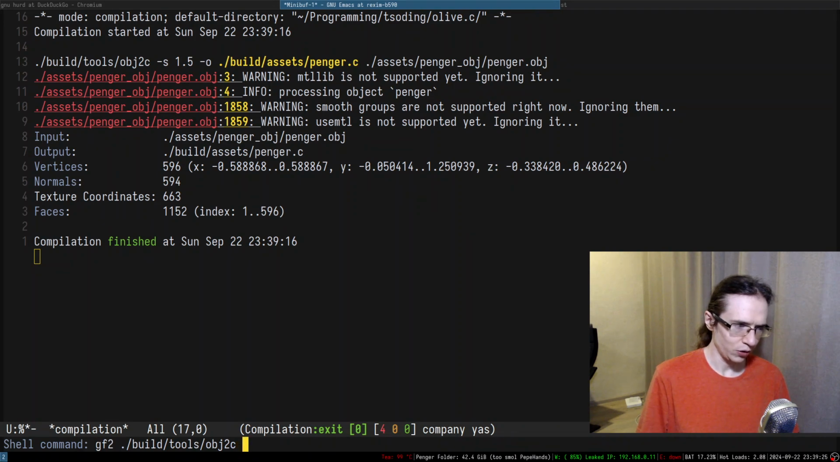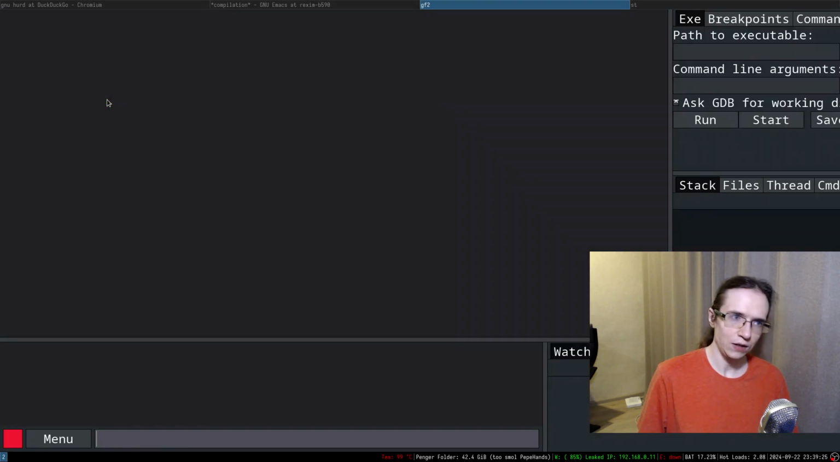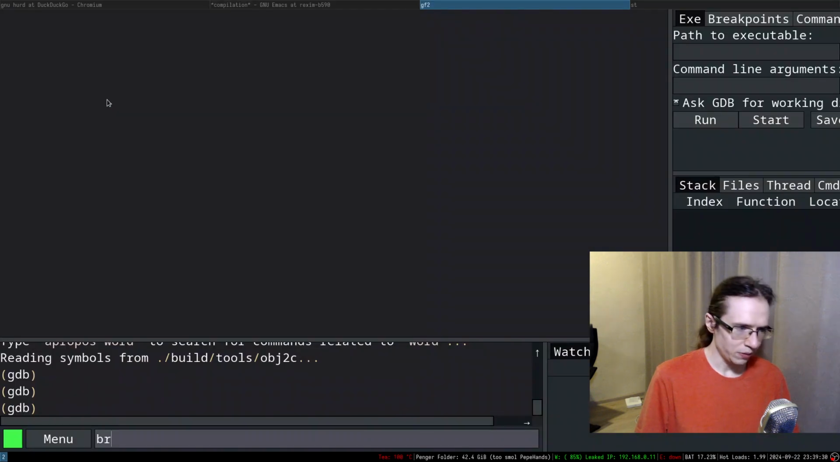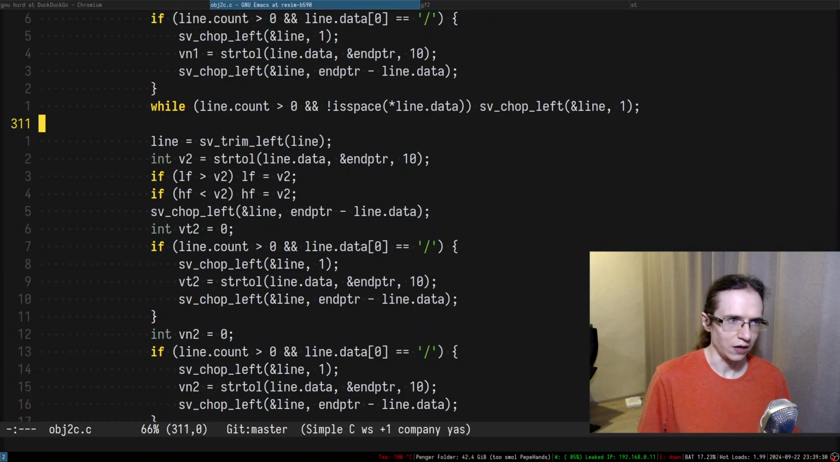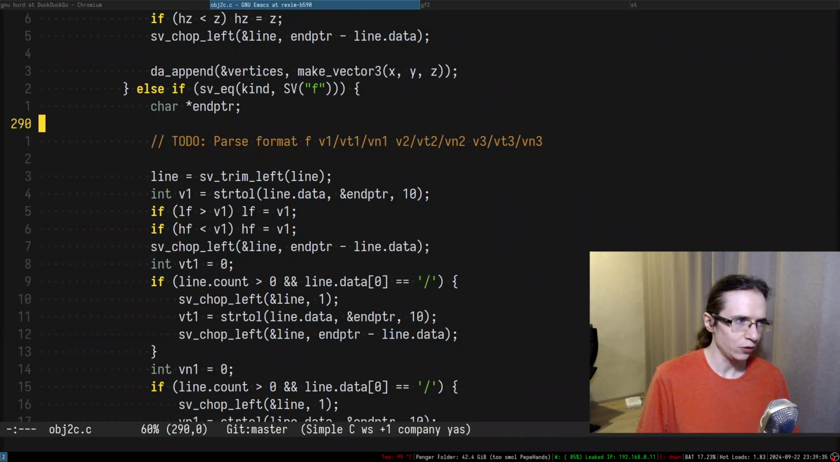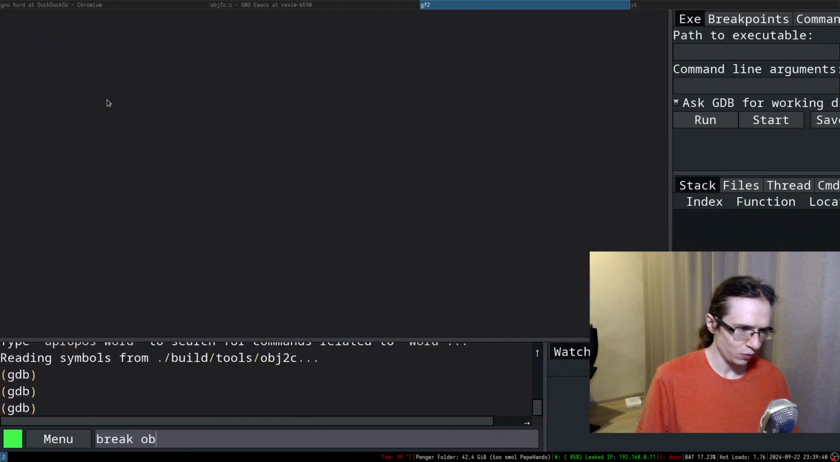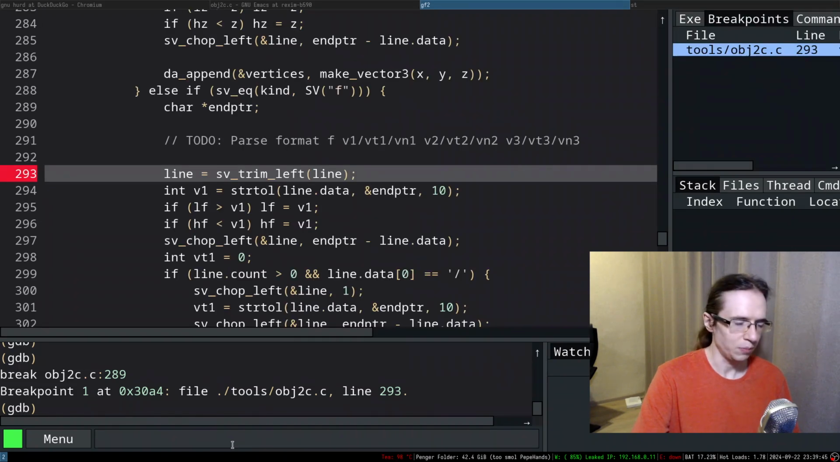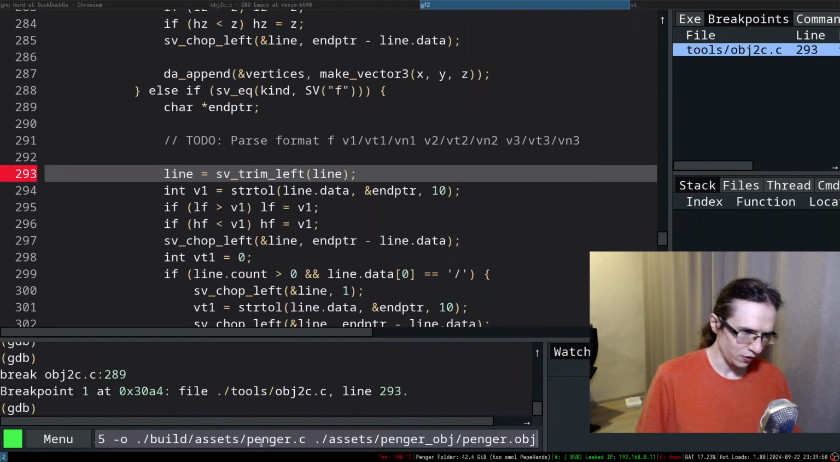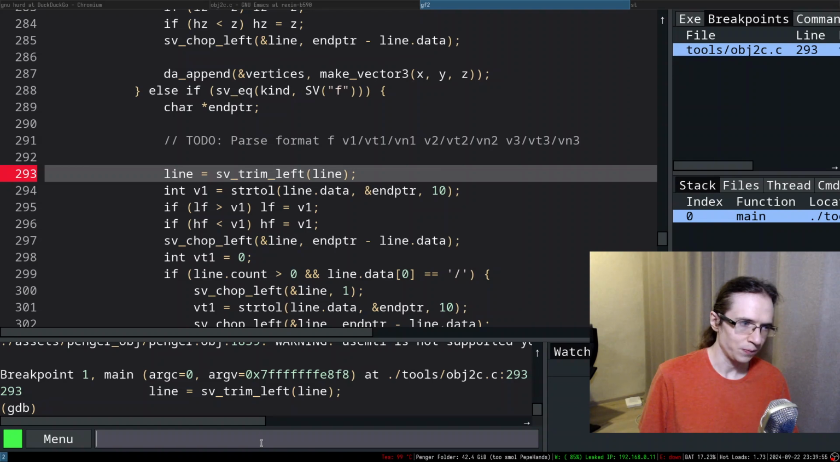Right, I want to open this entire thing in the debugger. Where are we going to be debugging all of this? Probably somewhere here, line 289. So break obj2c 289. All right, if you take a look at the breakpoints, here is the place. Let's run this with these parameters, basically converting the panger.